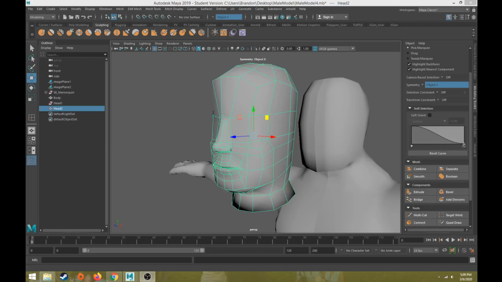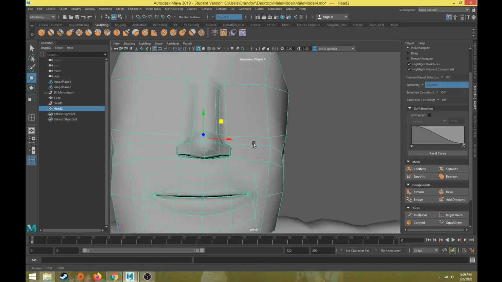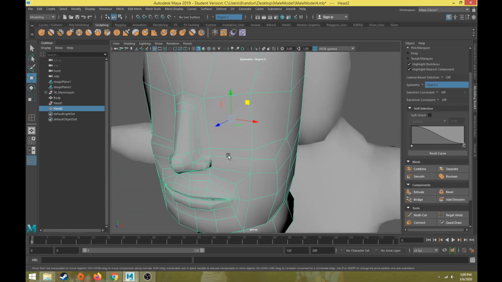Alright, welcome back everybody. This will be part 12 of the character modeling tutorial series. Last video we talked about how to block out the nose, add more detail like the tip of the nose and the nostrils. So this video we'll talk about how to start modeling the eyes.